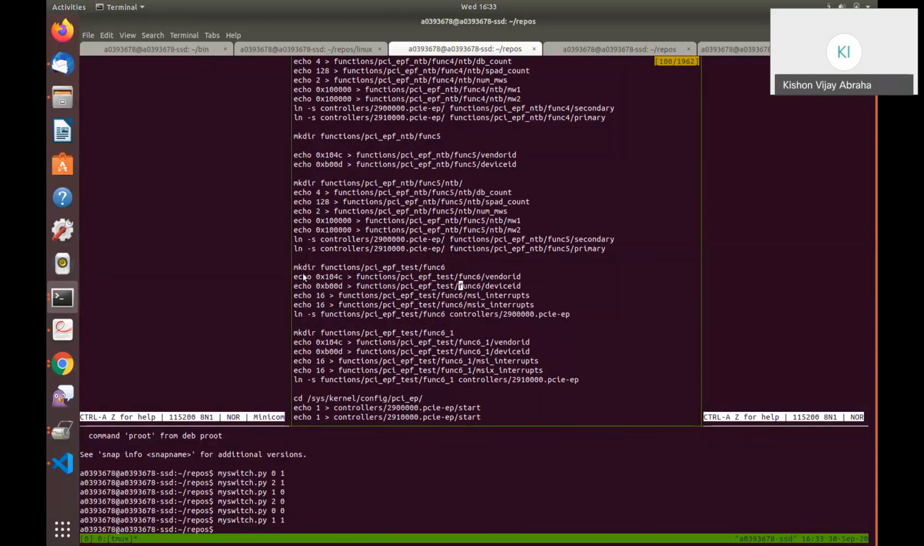So the first step, like before, is to create a subdirectory under the PCI EPF test. What this will do is create an EPF test function driver, and then similar to before, I populate it with fields to indicate that this particular device is a TI device. And then I also populate fields like MSI interrupts and MSIX interrupts. I configure both with 16, so that the MSI capability and the MSIX capability in the endpoint controller are configured to provide 16 interrupts.